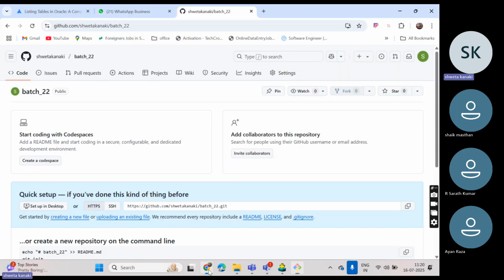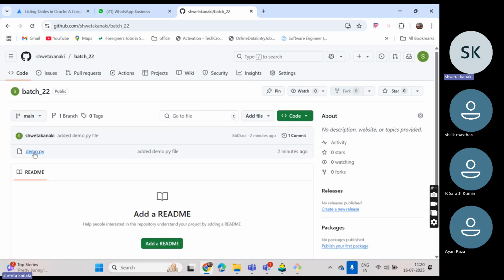So now you can see that inside this one, the demo.py will be present. So did I clone? No, right. I made a destination, that's it. Yesterday we have seen the cloning method. Today we have seen without cloning.